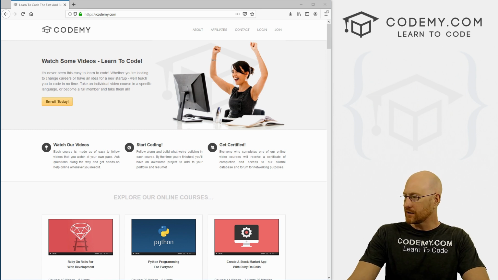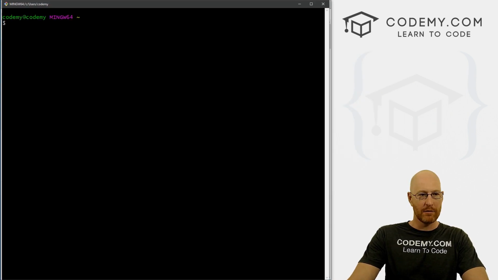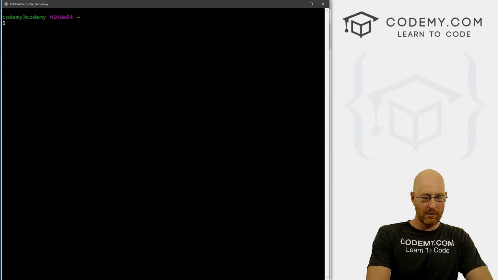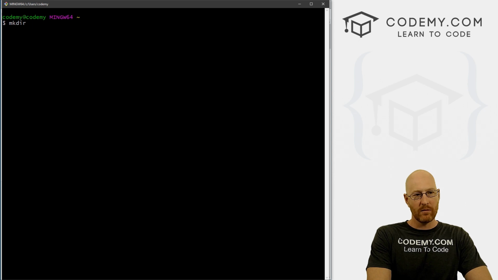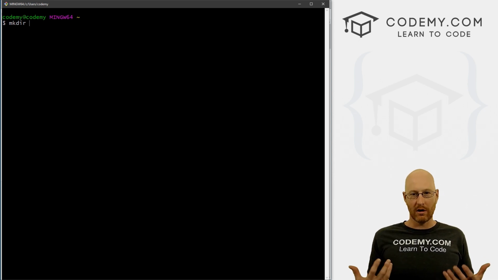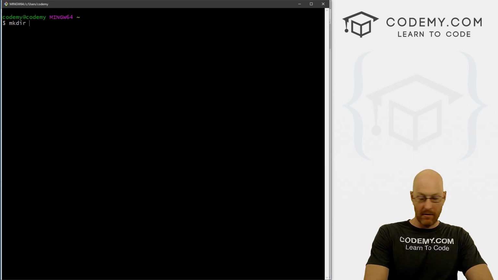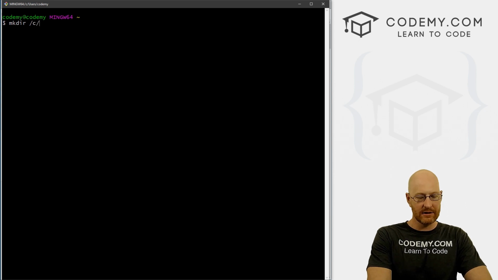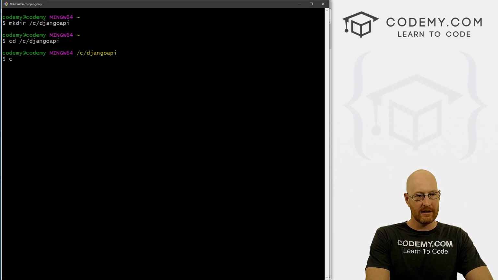So head over to your Windows Start menu, type in git bash, and open up your git bash terminal. And the first thing we want to do is make a directory. That's mkdir. And we want to just create a directory that's going to hold all of our project files. So I want to put this in the C drive, and let's just call this Django API. Now we want to move into that directory, change directory, cd, C Django API. And if we type ls, we can see there's nothing in there.